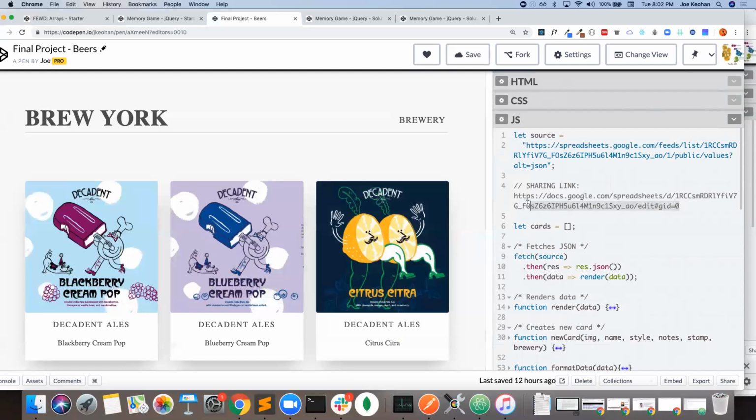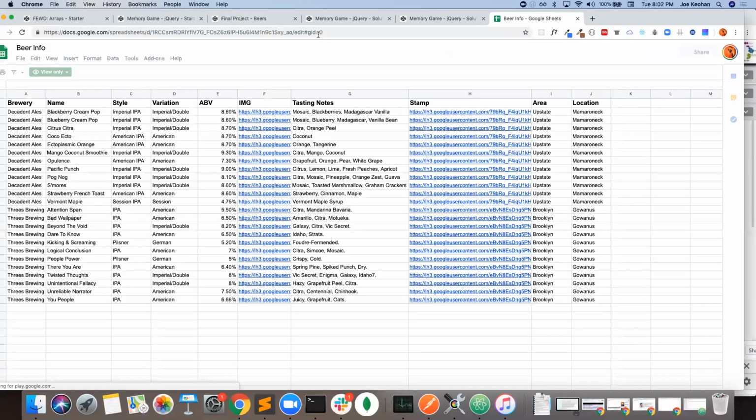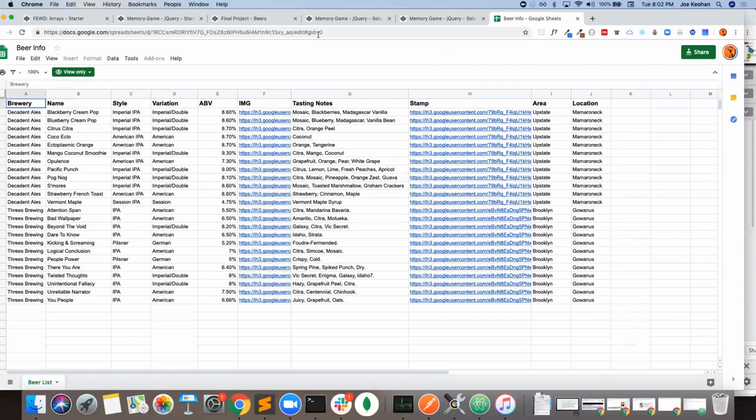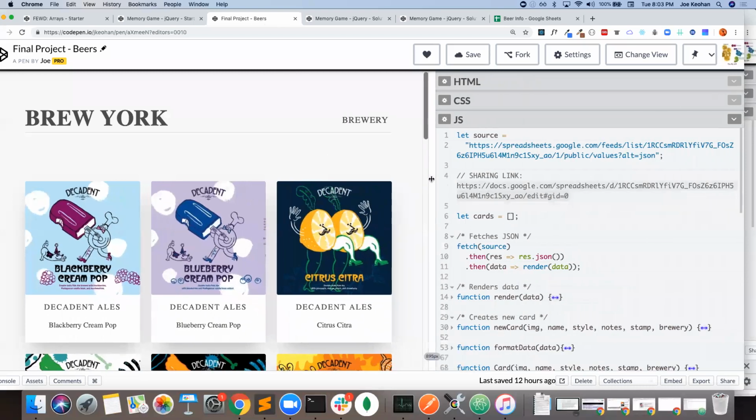If you were interested in doing something like this, you could easily set this up. This is data stored in a Google Sheet. They took beers, this is a beer app, and they had the brewery, the name of the beer, the style, the variation, alcohol content, the image of the beer, notes, some sort of stamp, some other information. They elicited that information using an API call, and they looped over it.